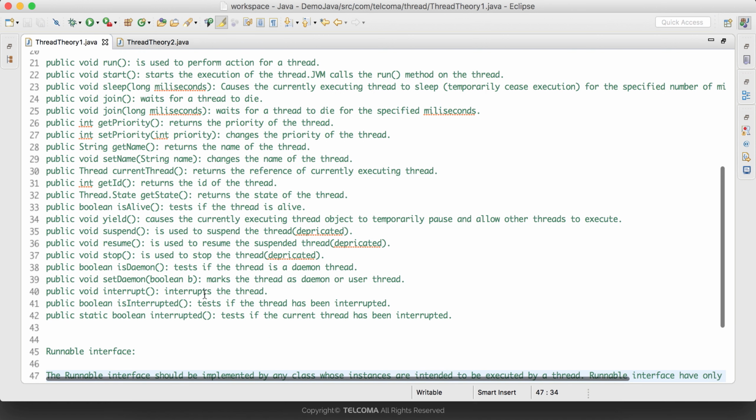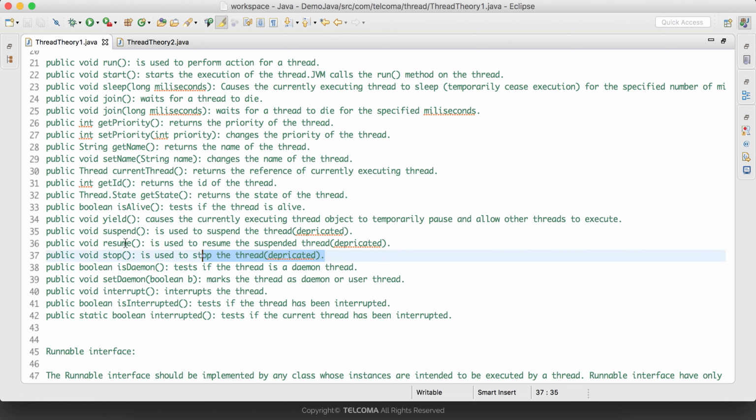Then we have the yield method, it causes the currently executing thread object to temporarily pause and allow other threads to execute. Suspend, resume and stop are now deprecated. Suspend is used to suspend the thread, resume is used to resume the suspended thread. Then we have stop, this will stop the thread. So these three methods are deprecated now.